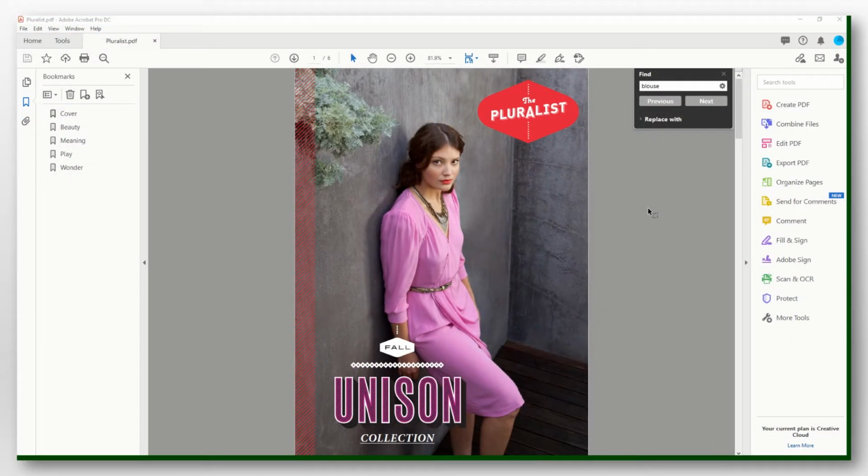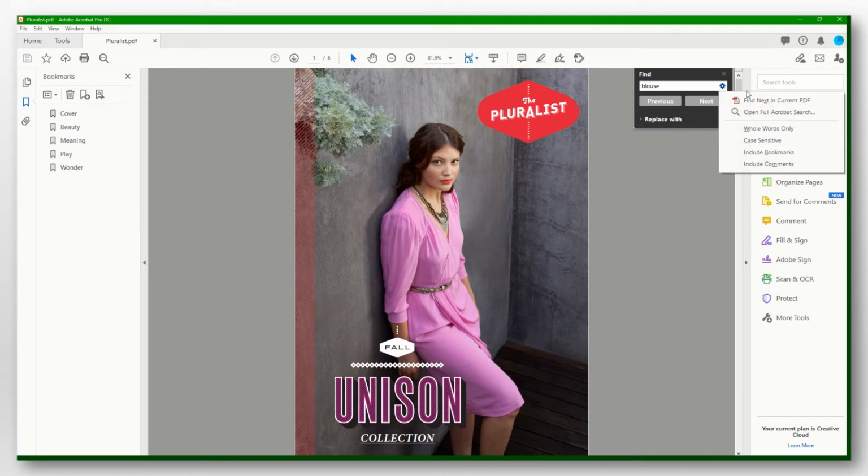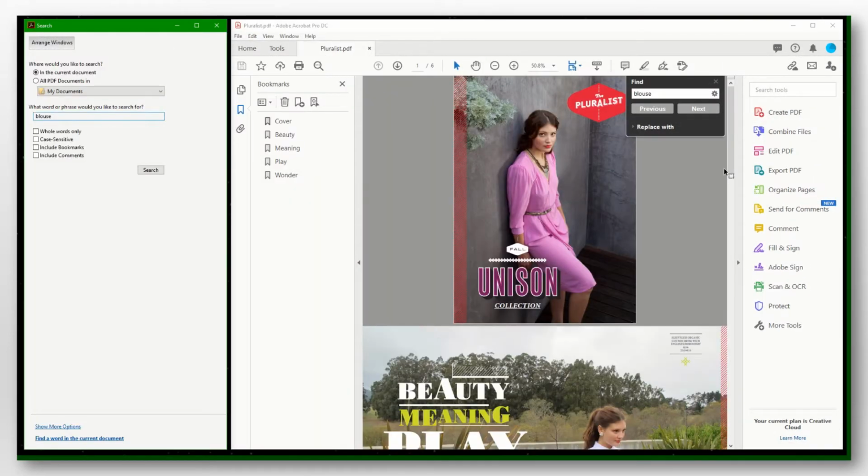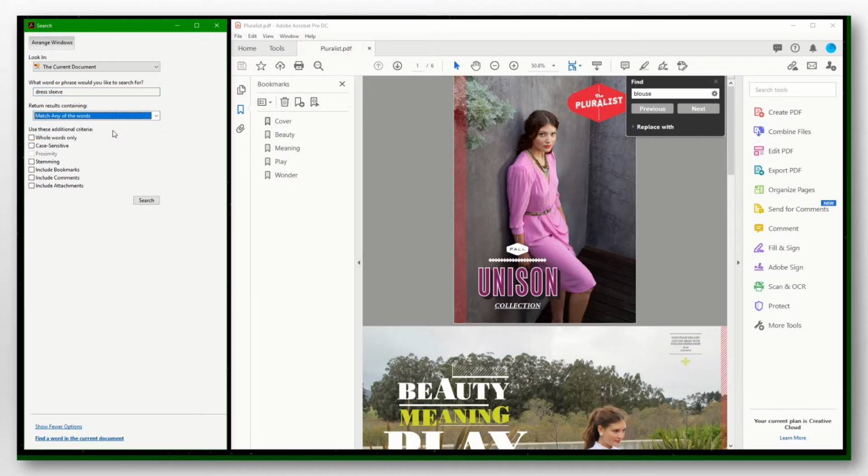Okay, the next thing we're going to do is an advanced search. With the Find window still open, click the gear symbol and then find the option in the submenu that says Open Full Acrobat Search. You'll notice that on the left the full search window will open up, and we're going to type dress sleeve in place of blouse. On the bottom, click Show More Options. For the return results, we're going to change that to match any of the words, and then click the search button.